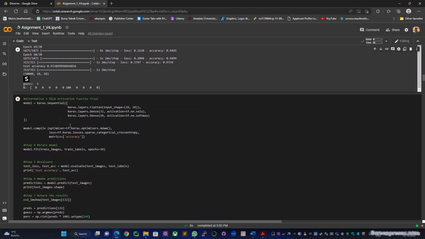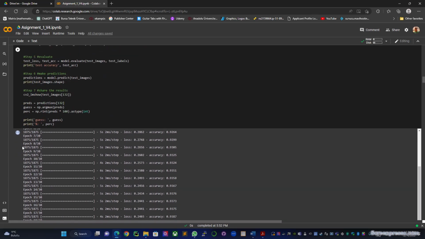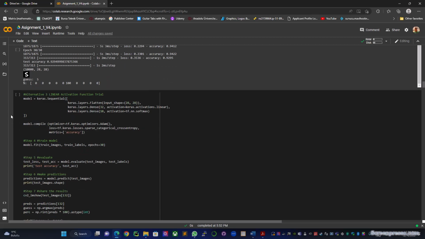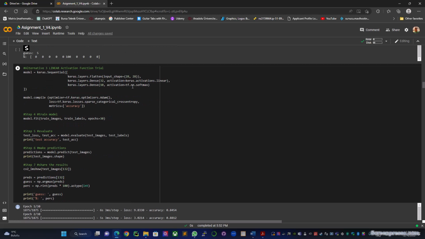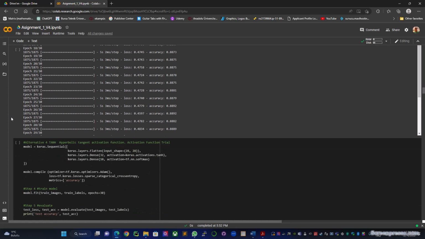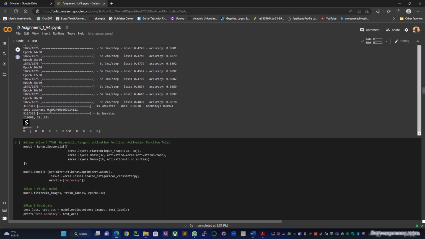As alternative 2, I choose SELU. Let's see the result. The result is 0.92, a bit lower. Not bad, but lower. And the next one is alternative 4, the linear activation method. And the result is 0.89. I would not prefer this one.